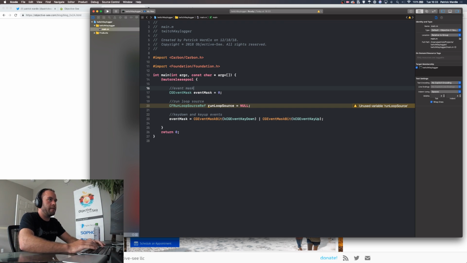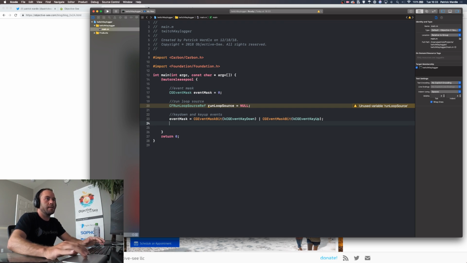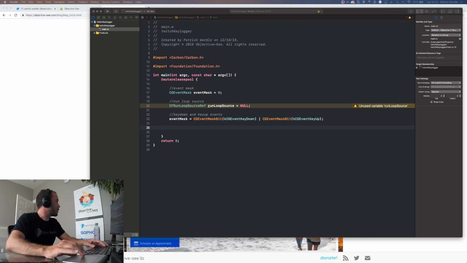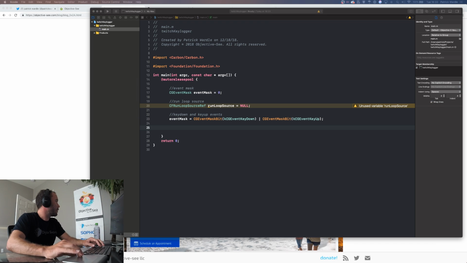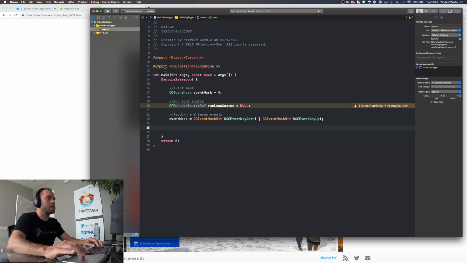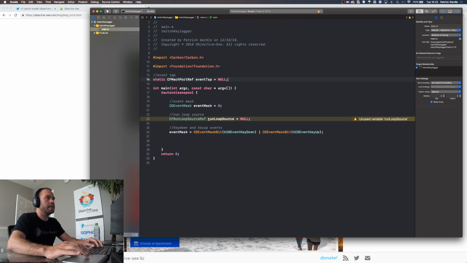So again, this is our event mask. Okay, so we've not really done much yet, but what we are now going to do is create our event tap. So first, let's make a variable for this. It's going to be a global variable because I think we want to reference it in our callback function. So this is the event tap we're going to create. We just declare a variable for that.